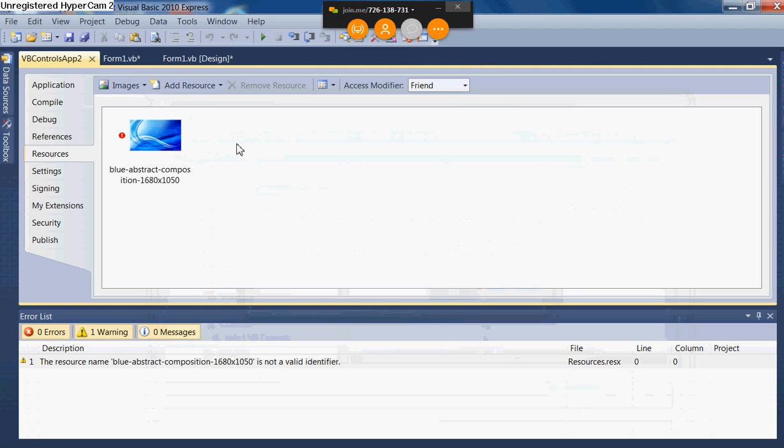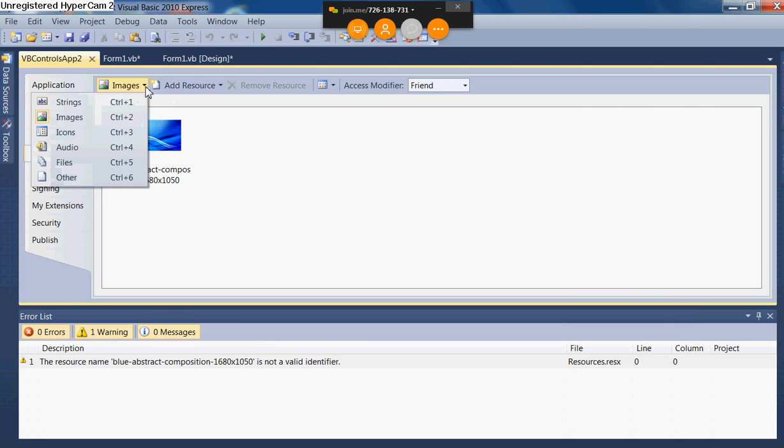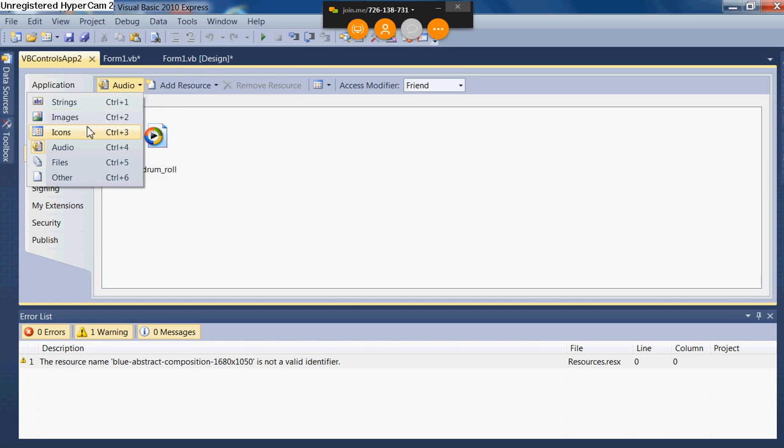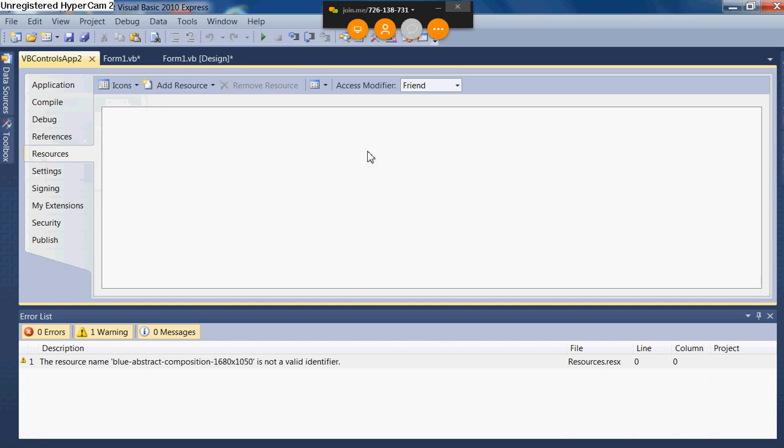Just for your own information, in Resources here, you can see that it's on Images. I can choose Audio. And there's my drum roll. And I can choose Icons. And I don't have any imported for this project.